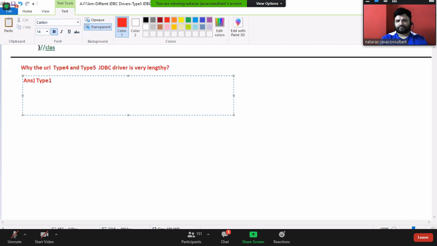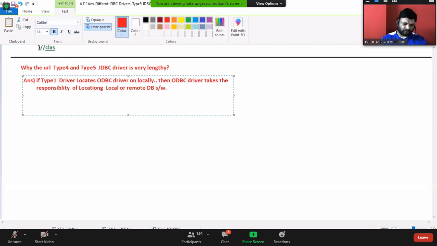Type 1 driver: if the type 1 driver locates the ODBC driver locally, then the ODBC driver takes the responsibility of locating the local or remote database software.